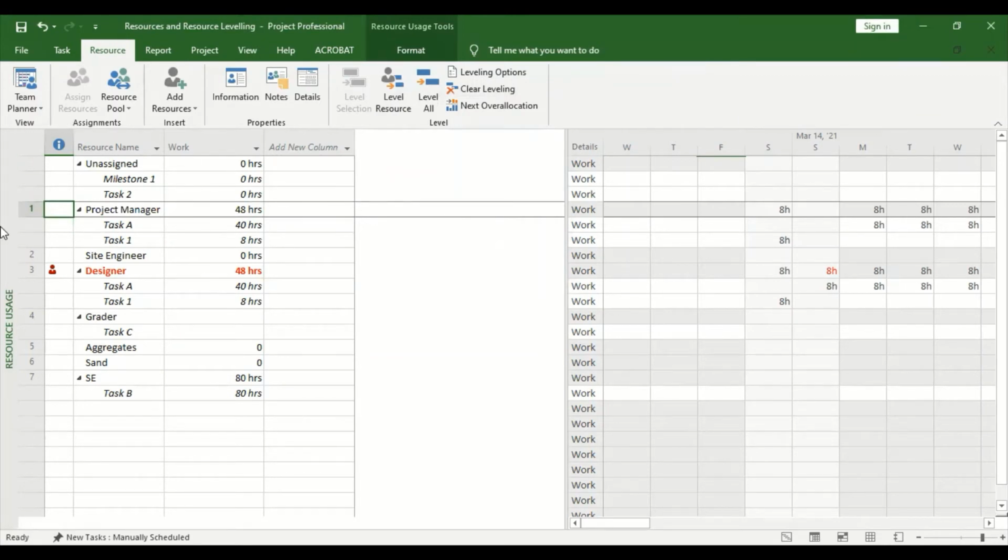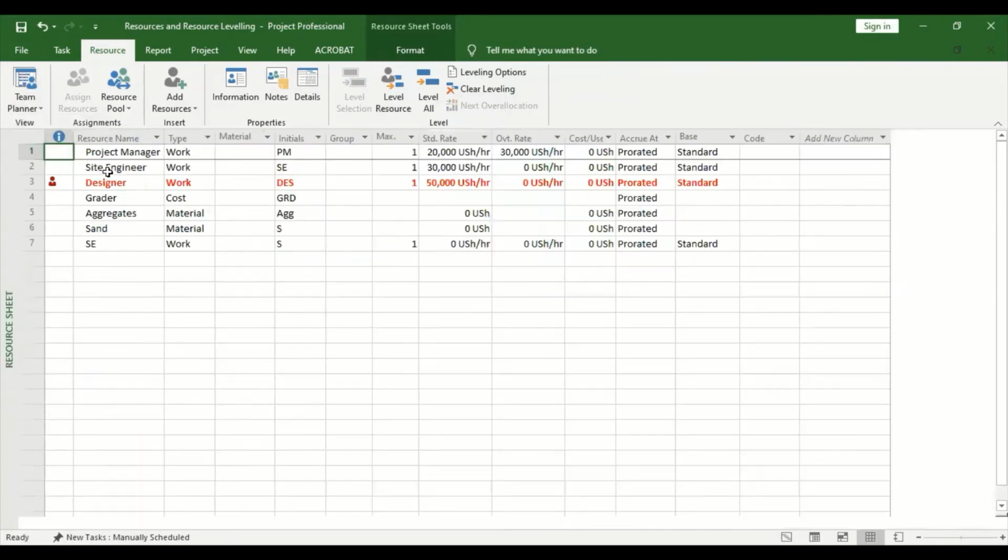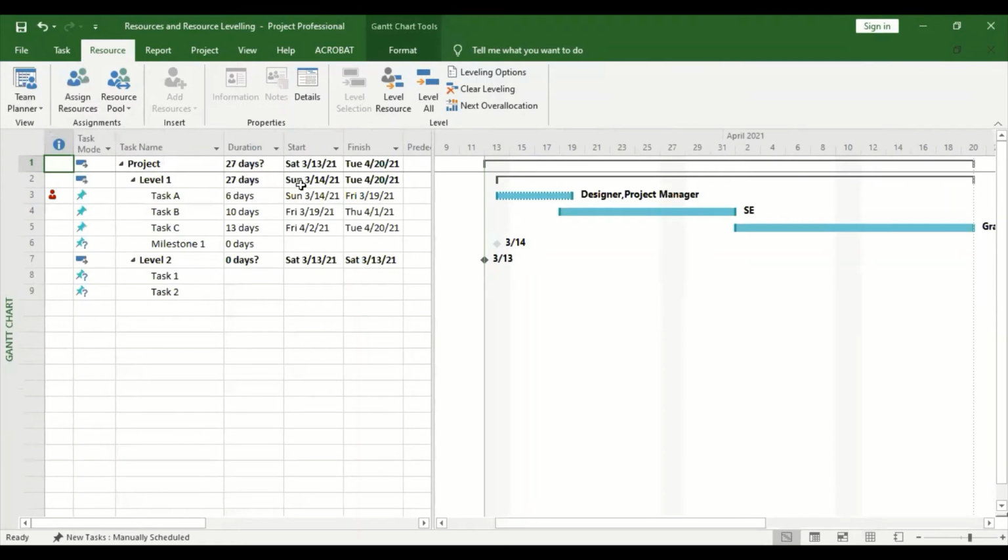Yeah. So the red warning will go away. The number of hours may not reduce, but the warning will go away when we come back to resource sheet for overallocation. Yeah. So now we want to know, has our project duration been changed?